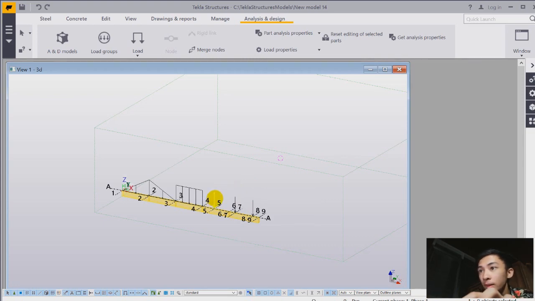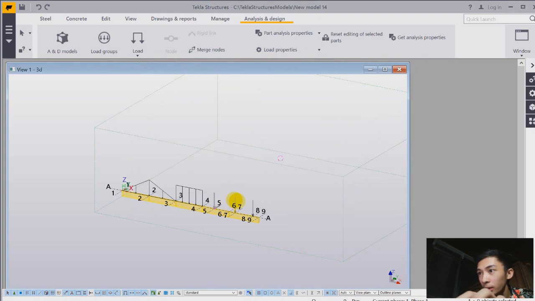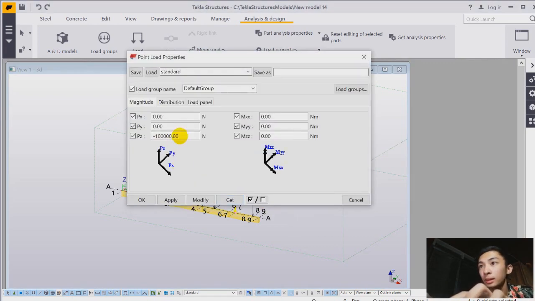Click Modify, then OK. For the load at node 7, double-click, then change the value of PZ to negative 15,000. Click Modify, then OK. For the load at node 8, double-click on it to change the value of PZ to negative 20,000. Click Modify, then click OK.